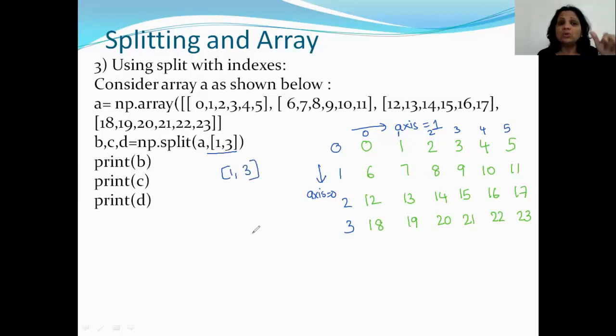Okay, when you are using this method of indexing, you will always get 3 arrays. What does the first array consist of? The first array consists of the beginning of the indexes, which we know is 0, to less than the number specified here. So less than 1. What is beginning at 0 and less than 1? Only index 0. Fine.